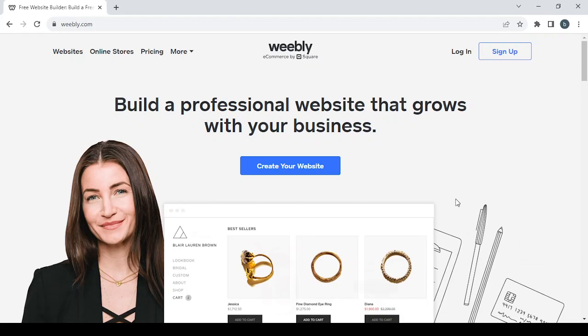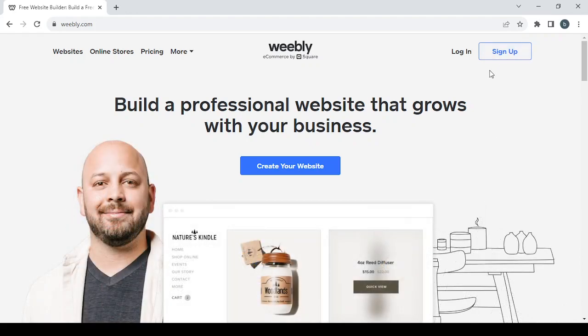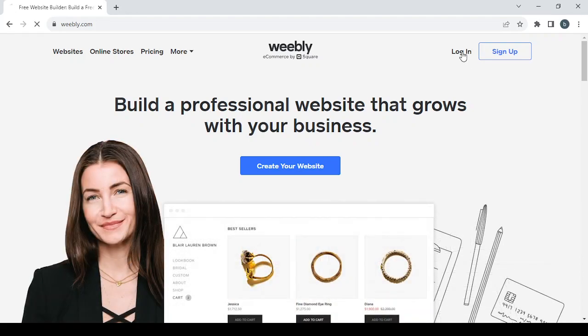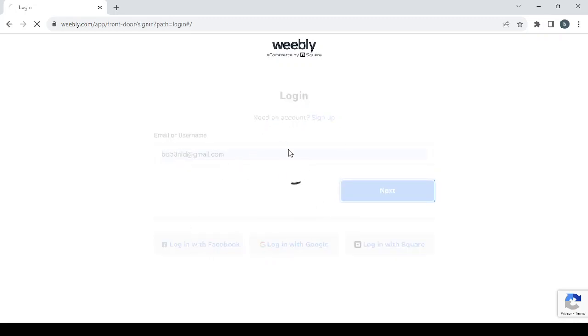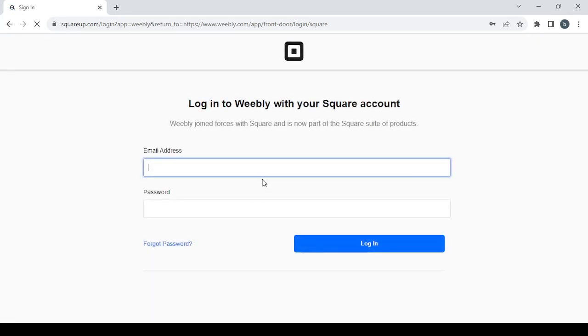So let's get started by clicking on the sign up button to create a new account. And if you already have an account, you just go with login and you proceed to type in your email or your username. Then you click on next and you give it a few seconds to load to proceed to type in your password. And after typing your password, you click on login.